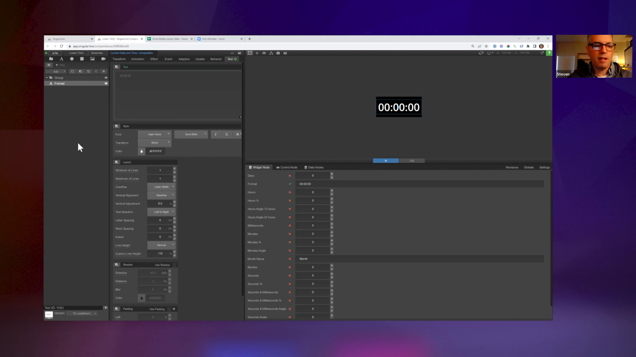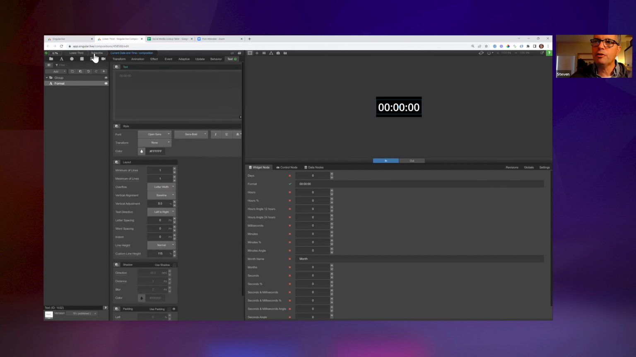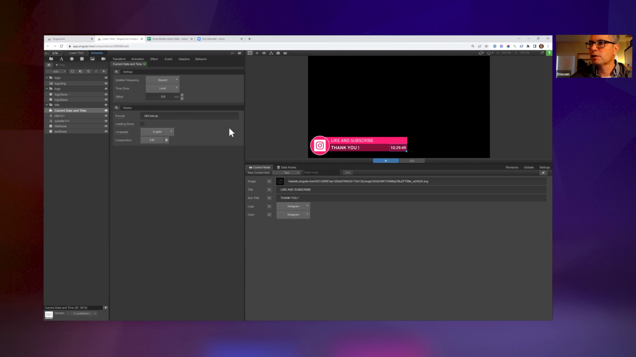Again, I'm in the sub composition. I'll bring up the navigator. I'm down here in the sub composition of the current date and time widget. Back up the tree, hit subscribe. Okay, there you can already see the time immediately because it's doing hours, minutes, and seconds. HH, MM, SS. I'm going to leave that alone because the purpose of this demo is to do what Catherine was saying with the time zone.